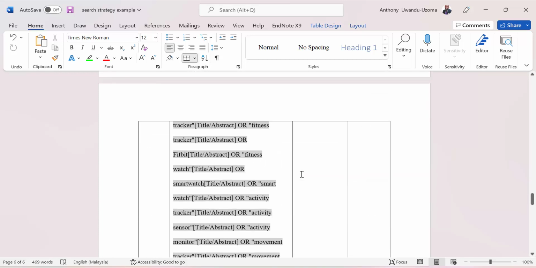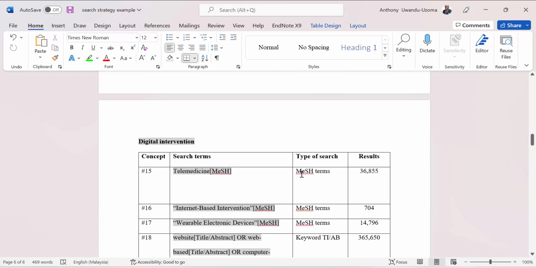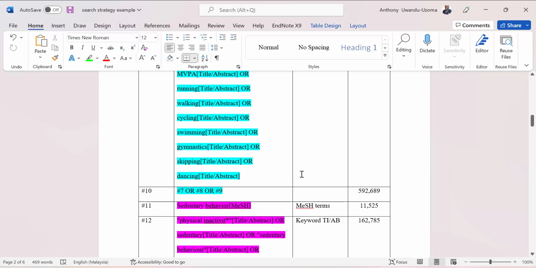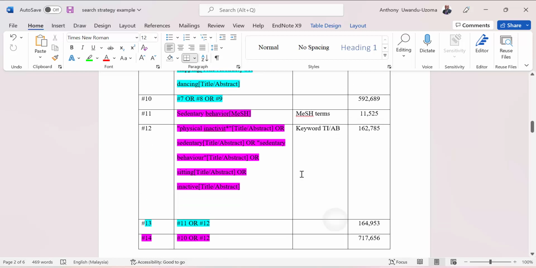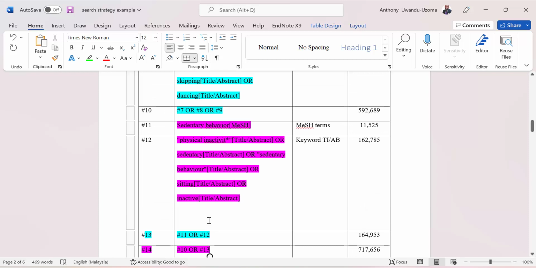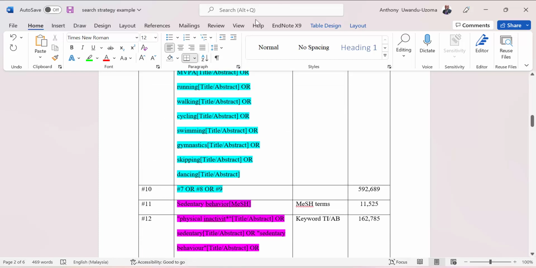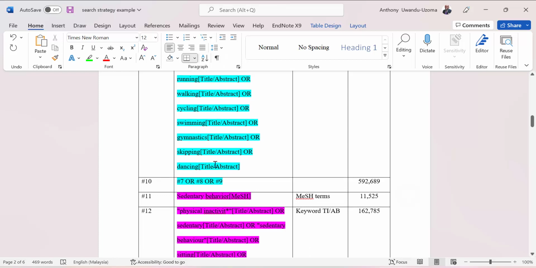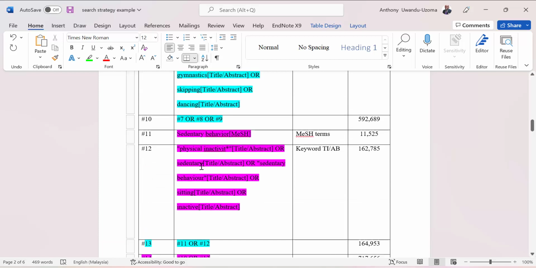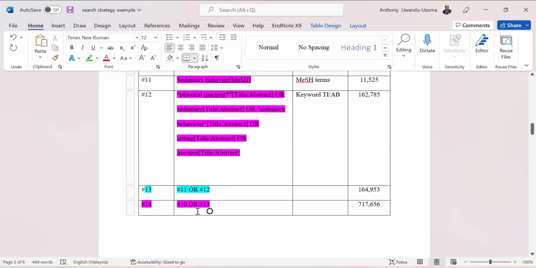So what is 14? Okay, so 14 is 10 or 13. Sorry, 14 is 10 or 13. So 10 is what? Physical activity. That's the blue color code. While 13 is what? 13 represents physical inactivity.